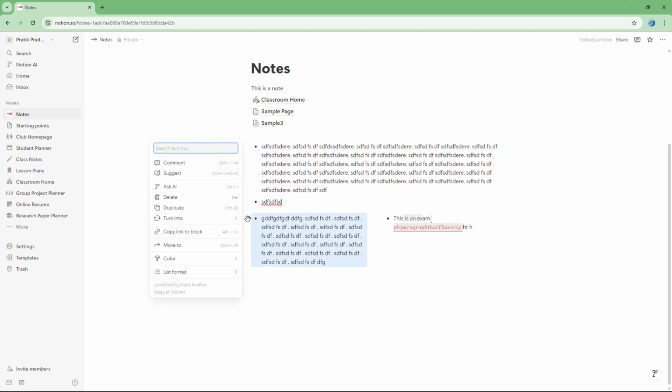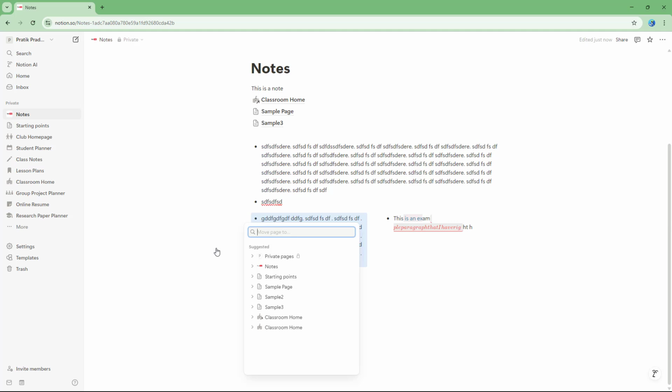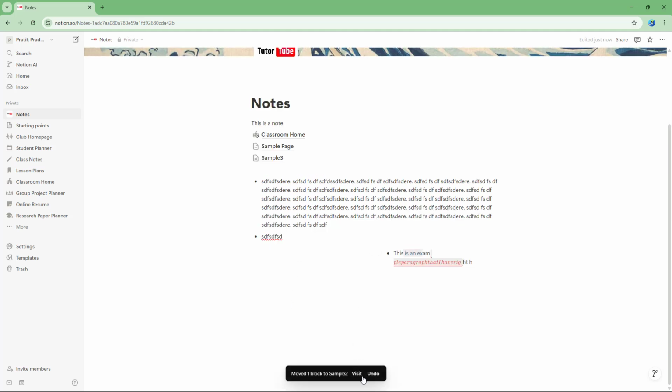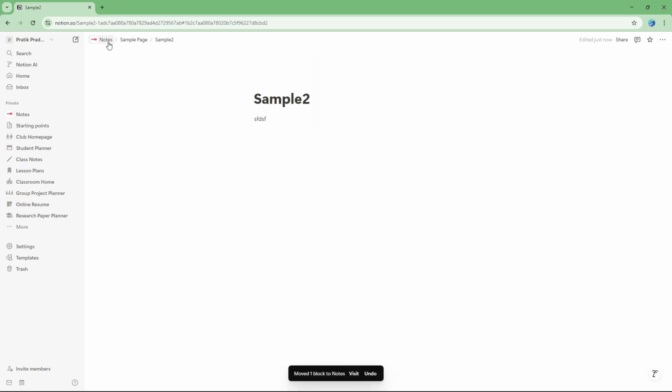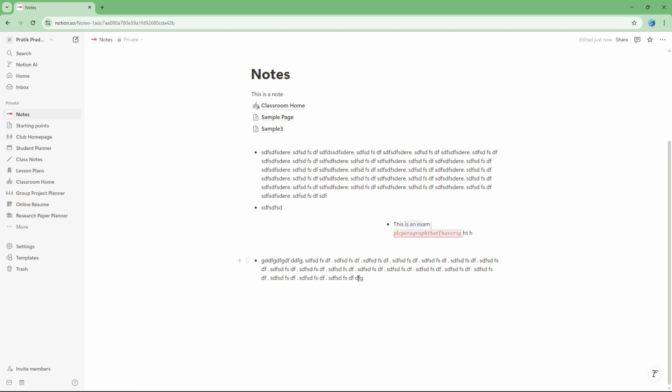You can click right here and you can see that I have an option to move the blocks to other pages as well. Let's say, for example, sample 2, and it simply moves that block to that particular page, just like this. So you can click over here and move it out to, for example, the main notes area, and this is what you have, just like this as well. So that is how you can rearrange the blocks inside of Notion.